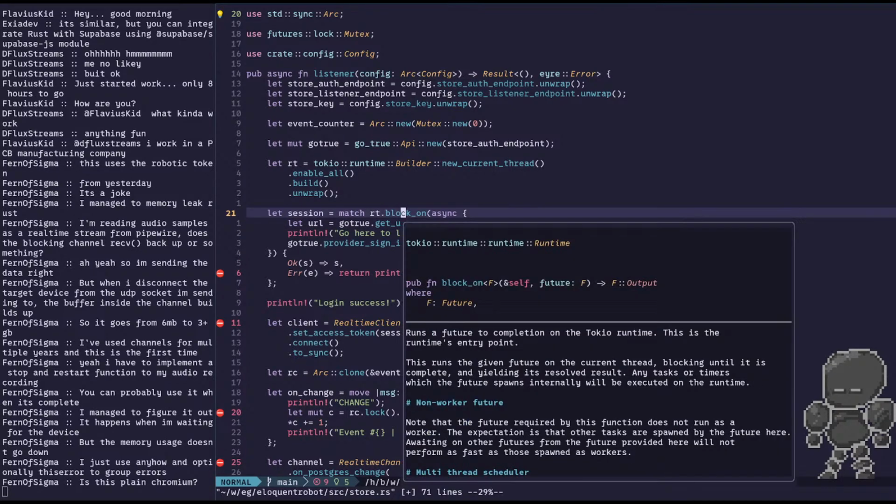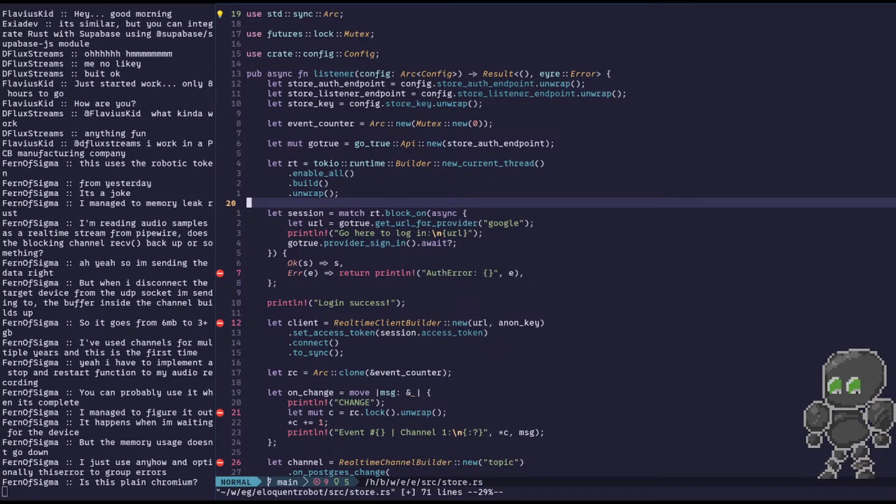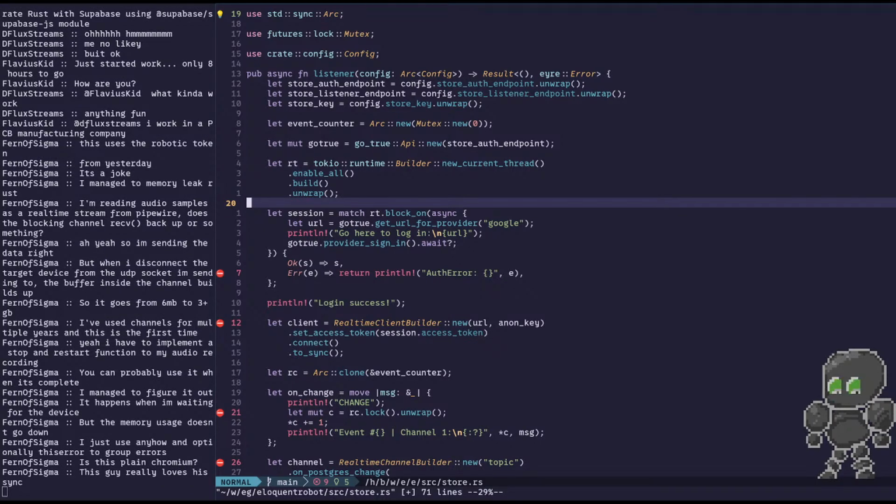RT block on. Runs a future to completion on the Tokio runtime. Oh, I see. So we're not using Tokio spawn. This guy really loves the sync, right? Why can't I just do things when they happen?